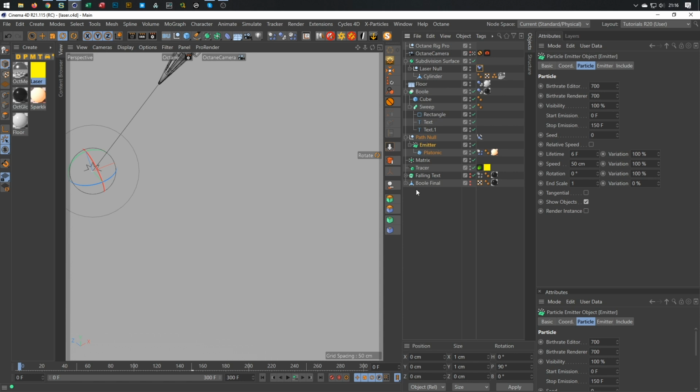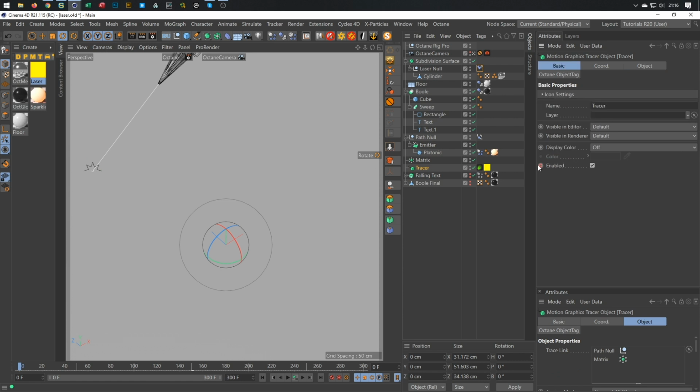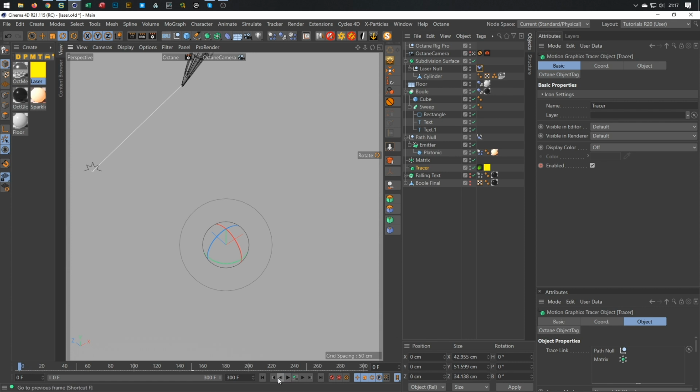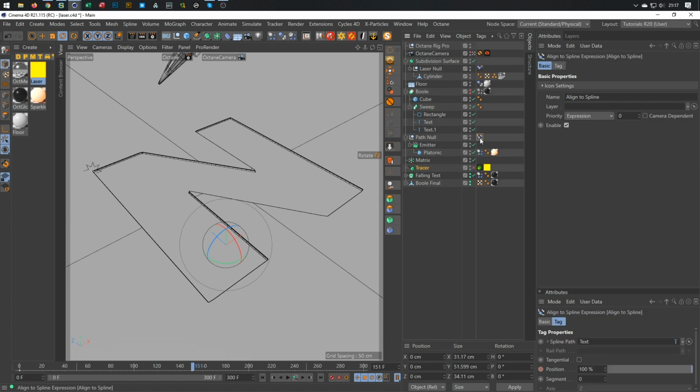On frame, so let's go to the tracer. The tracer is already on frame 150. Tracer is still enabled. 151, tracer is away. Okay. This should still work. Okay, good. 150. 151, tracer is disabled. Okay, and now I want to go away from this align to spline.